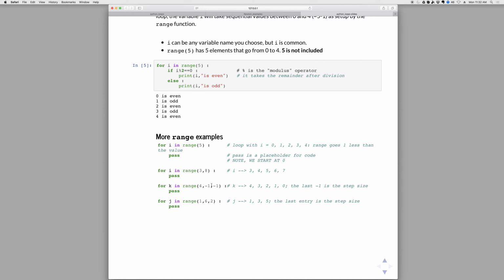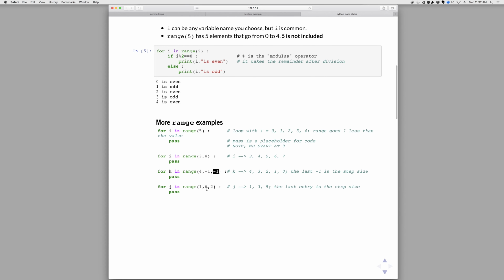We can give a third argument. The final argument is the step size. So normally the step is 1, but if we do range(4, -1, -1), it'll go 4, 3, 2, 1, and 0. Again, it stops one before getting to the last element. So in this case we can count down instead of counting up. And finally, range(1, 6, 2) will go 1, 3, 5. So it stops before we get to the 6, and in this case we're incrementing by a step size of 2. So there's a couple convenient ways to use this range function.